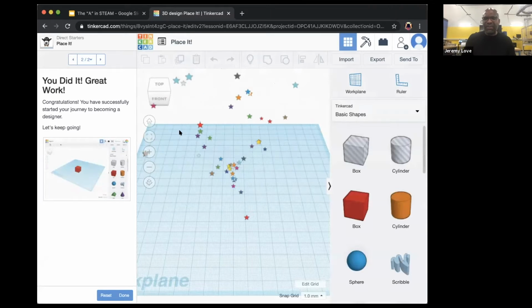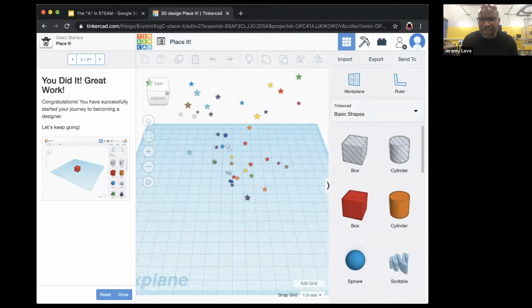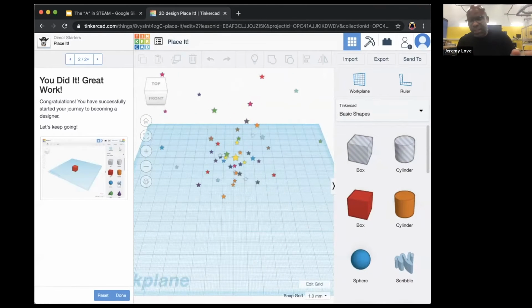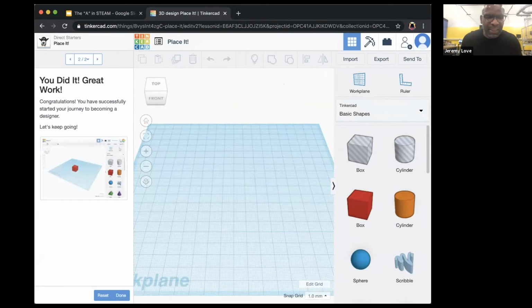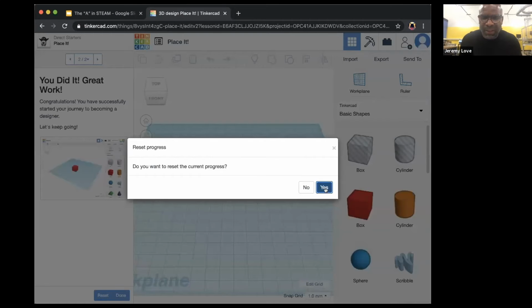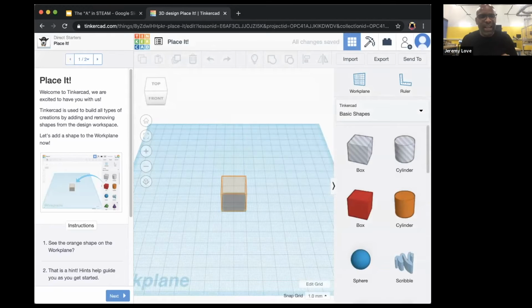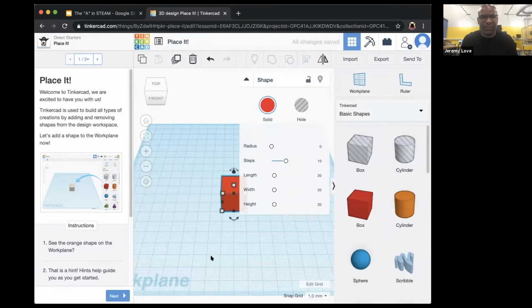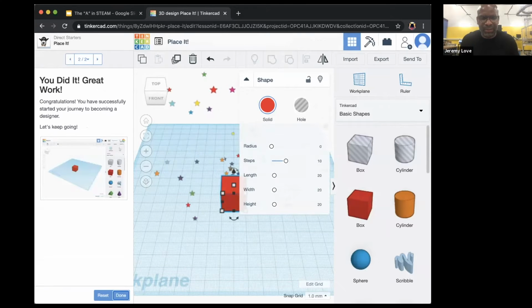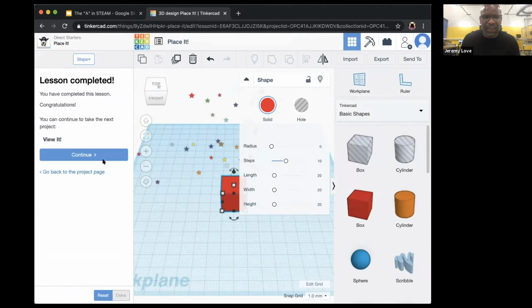This is your Tinkercad environment. You have your shapes. On the left side here, you have your instructions, and it's pretty straightforward. Let me reset it because I did this before, and it'll tell you what to do. See? Welcome to Tinkercad, and it tells you to add a shape to the workspace. So all you have to do is grab a box and drop it in. Once you do that, click next, and then continue.